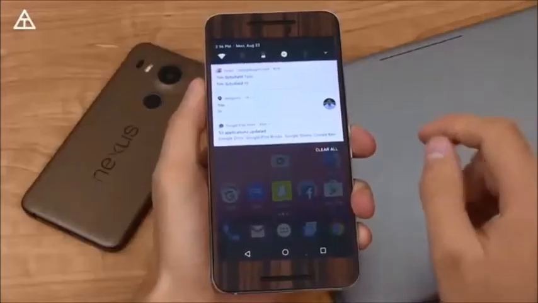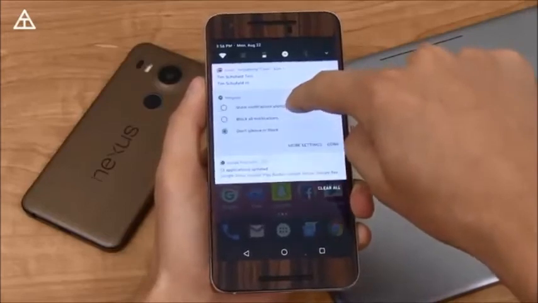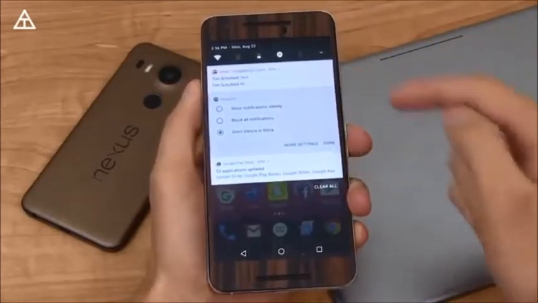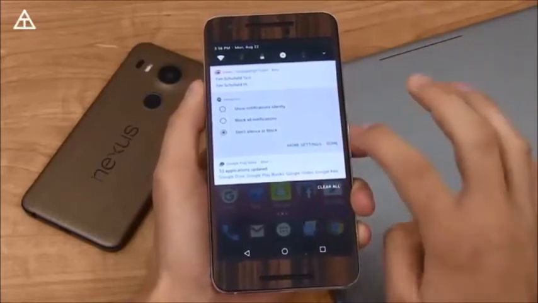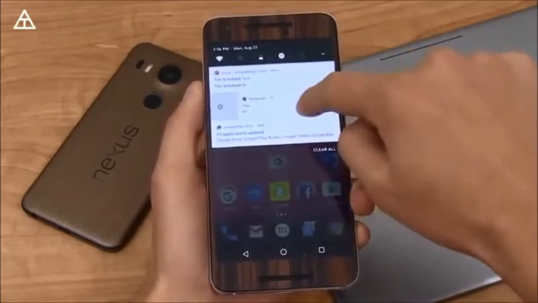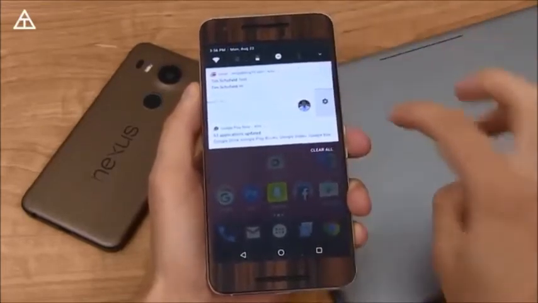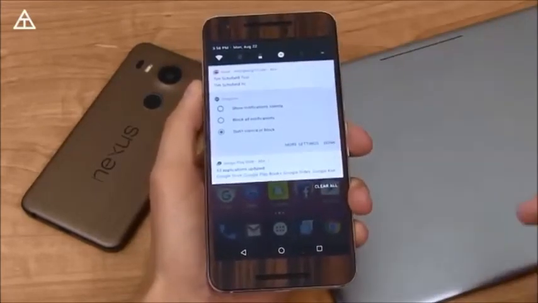Now, another way to interact with these notifications is you press and hold on them, and you can show notifications silently. You can block all notifications, or do not silence or block. So that's just a quick way you can get to those. You can also swipe over and you'll see a little settings button pop up on both sides. If you do that, you can tap that, and it's going to bring you to the exact same menu.